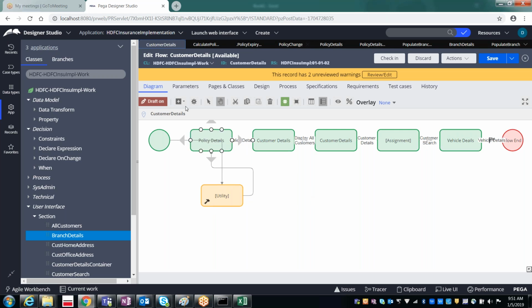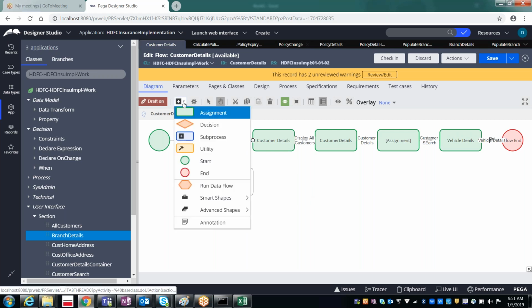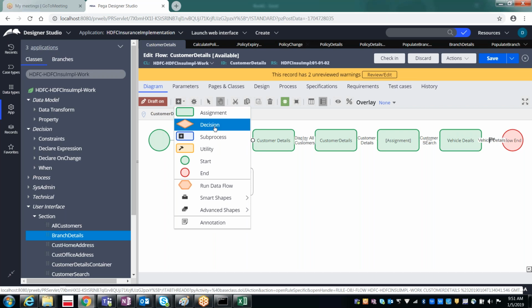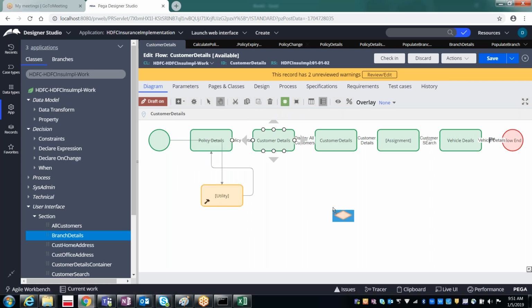Okay, now how can we call the decision table? Here we have something called a decision shape. Okay, assignment, decision shape, sub-process: if you want, you can make some other small flow and refer to it from here, and the start and end shapes, you know. Okay, and we will be knowing this going further. So now, as I said, to refer to the decision table we can use the decision shape.